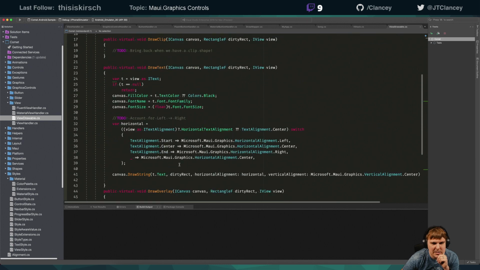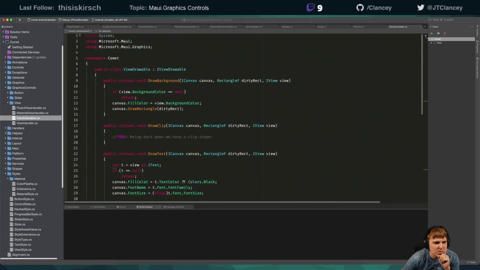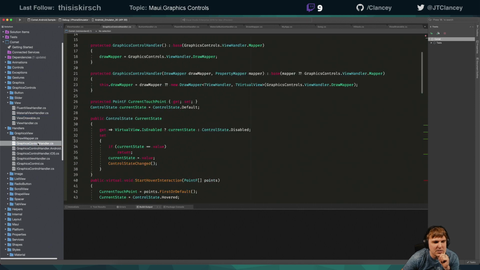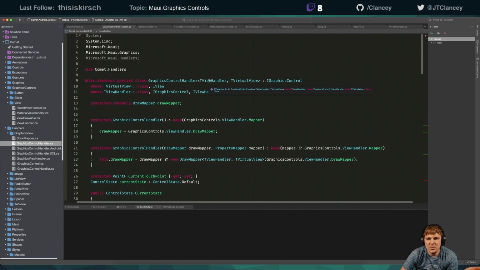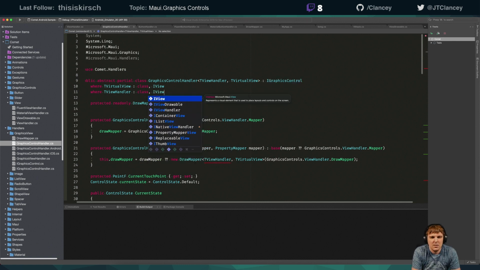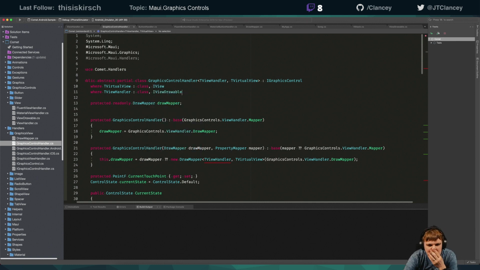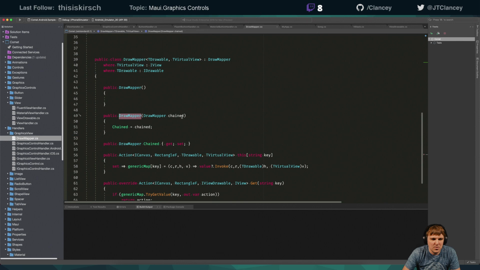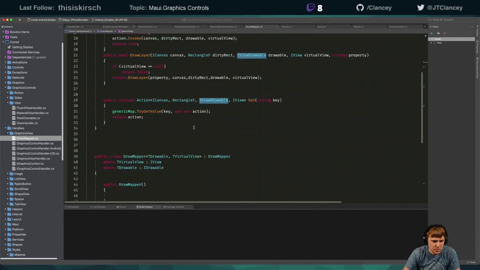But on the view drawable, we have some basic stuff. Now what we need to do is in this handler, this graphics control, instead of doing a T handler where T is a graphics handler, I want to change this to where it is I view drawable. Is that right? I think that's right. No. Oh, I did draw mapper. It's not drawable, and it shouldn't be drawable. It should be I view drawable.